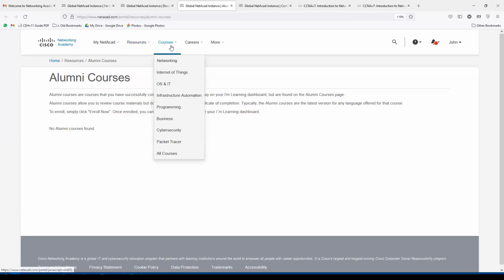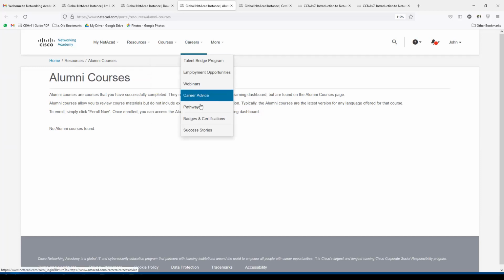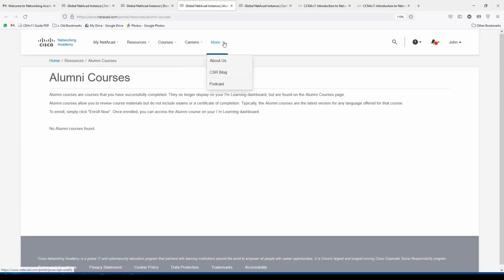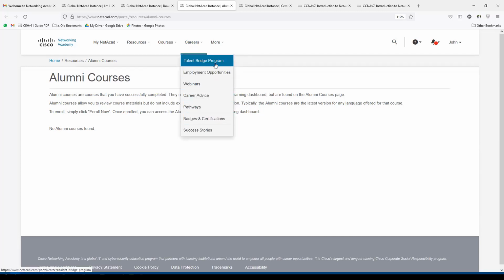Okay, great. And then some other courses are here as well, which you guys want to do. But some courses you can enroll yourself, and some courses admins have to enroll you. And also after completing the courses, there is the Talent Bridge program from Cisco Netacad, where you can find some jobs and all of that.